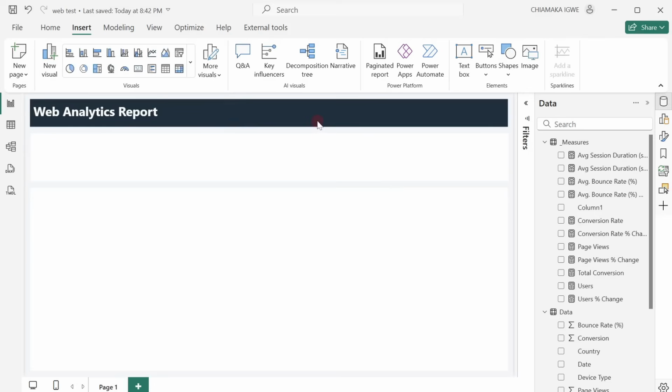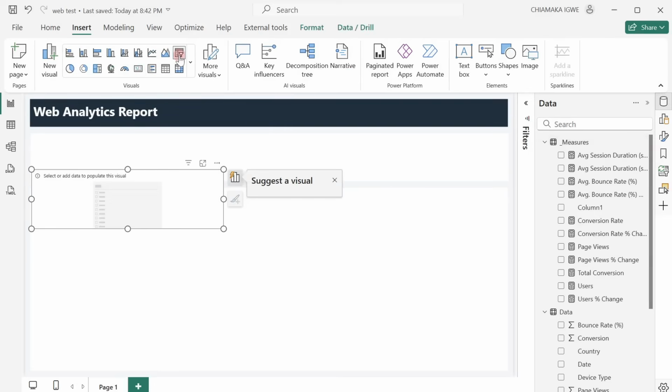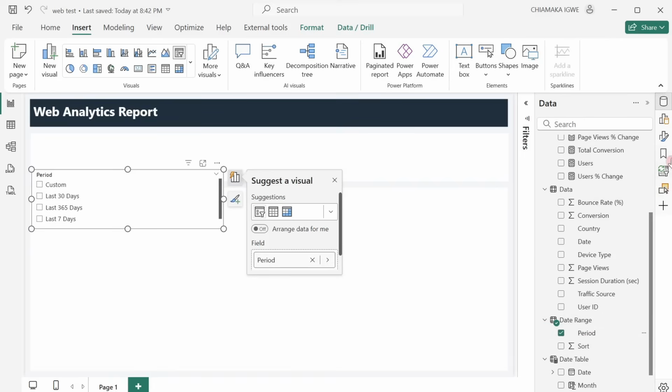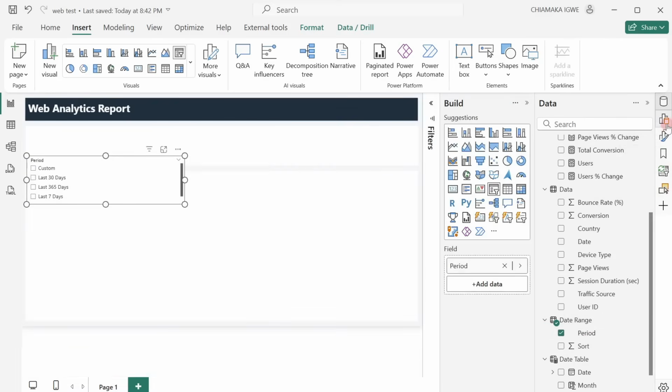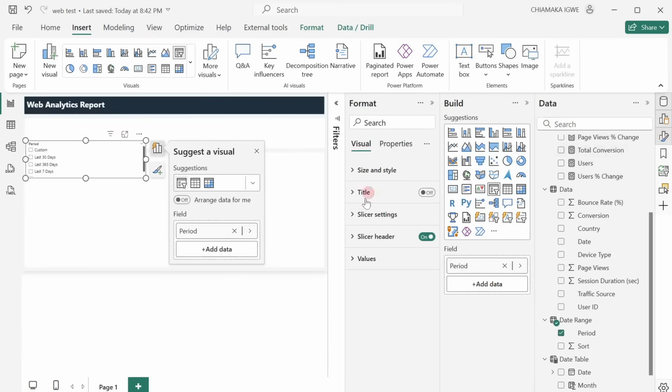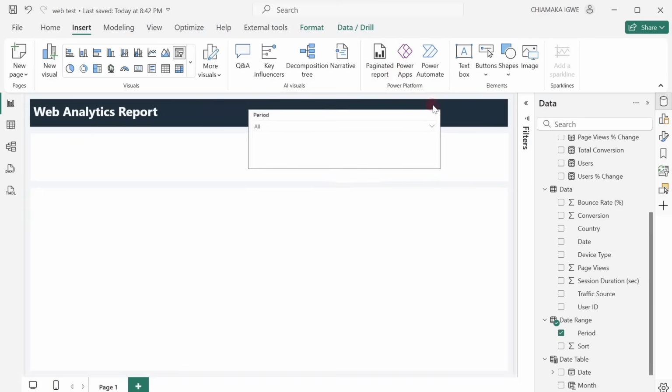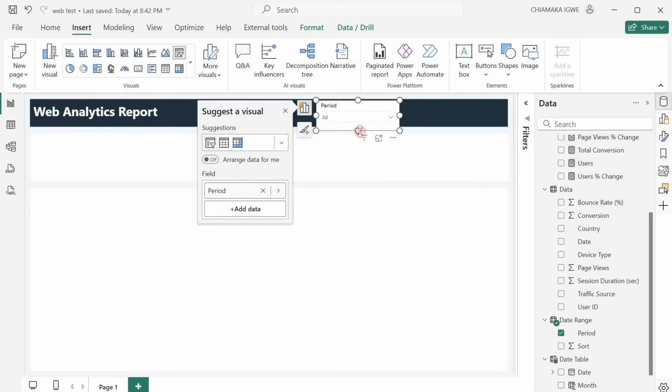Next is going to be the slicer for the date period. So I'm going to be using the normal old slicer for this. I'll select, go down to my dates range table and select period. So it is currently listed that way, but I want it as a drop down. So I'll click on the format pane where I have slicer setting. I want this as drop down, not a list. So I'm going to place that here, adjust this, click on where I have format as well so that I can adjust it further.